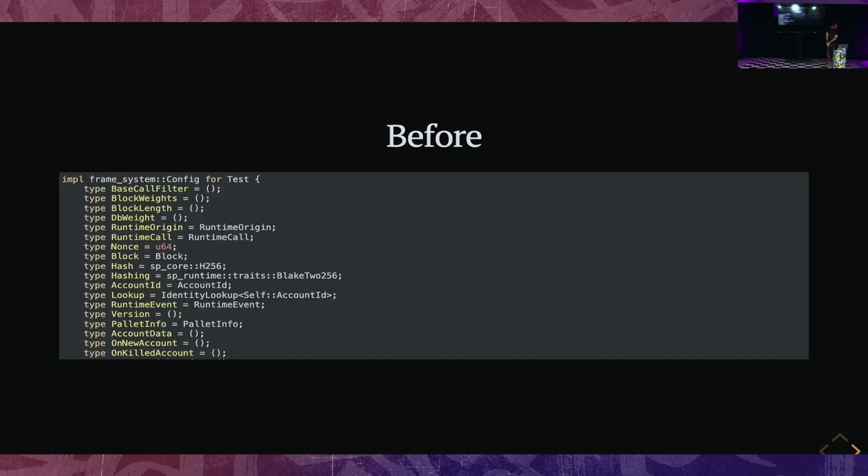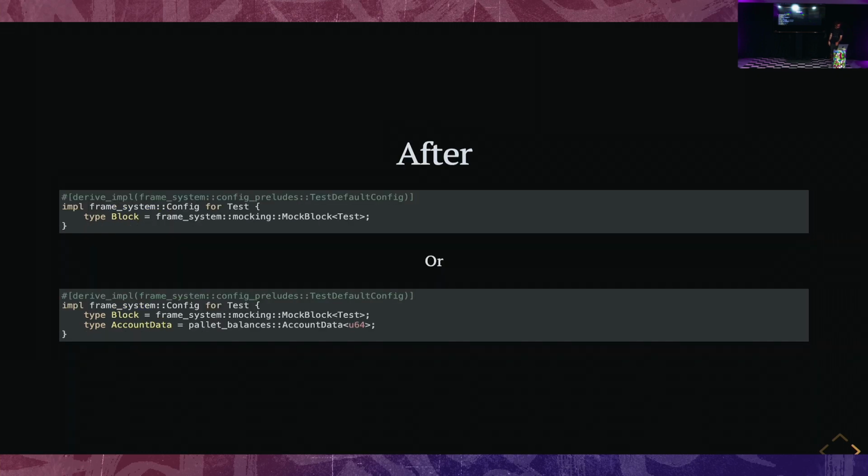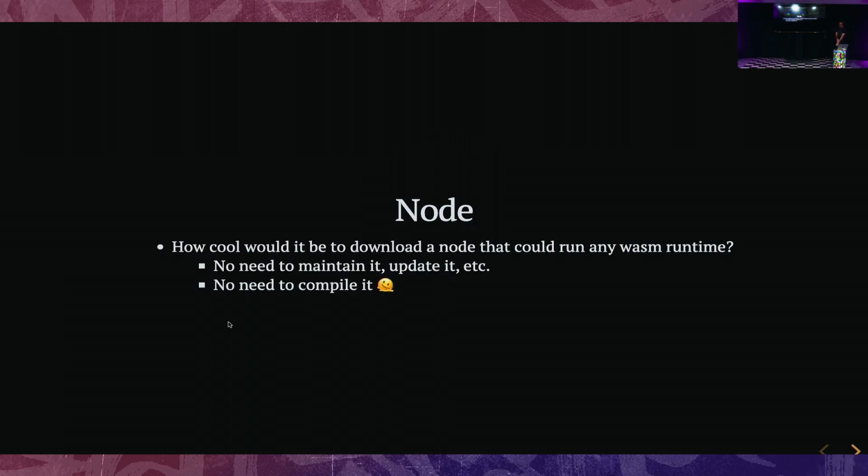So I have an example also of defaults for the config traits. This is an example of how we used to bring in FRAME system in a test setup, something that you have to do in every pallet, or the test setup of every pallet. Now it would look something like this. You can just say, bring in all the defaults from some specified path for me, and the macro would take care of this for you. It's a useful tool to remove some boilerplate. So this was all about FRAME.